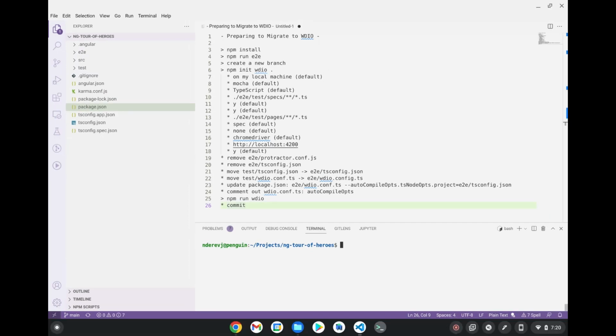First thing I like to do when I jump back into a project is do an npm install, just to make sure that all your dependencies and things are up to date. Maybe you're switching between branches, so dependencies could be off. In this case, they weren't. Everything's up to date.